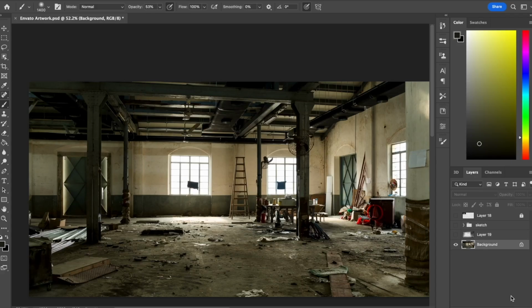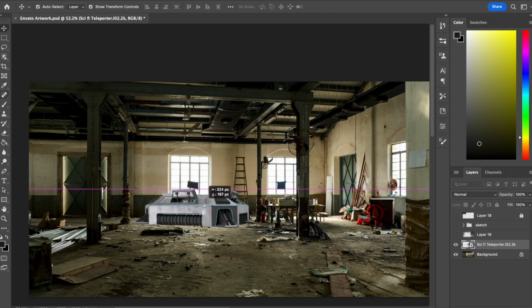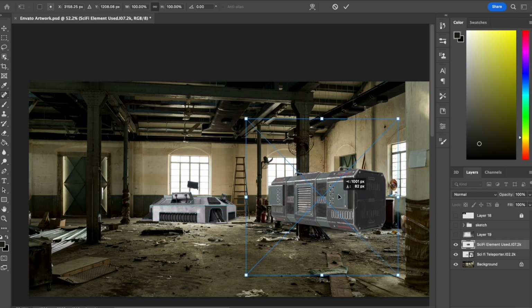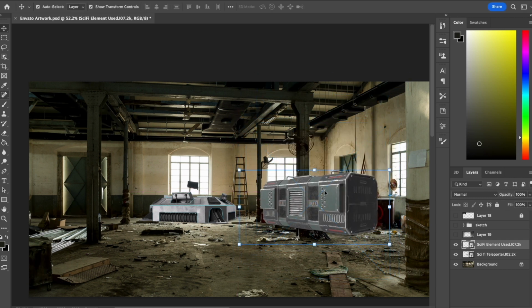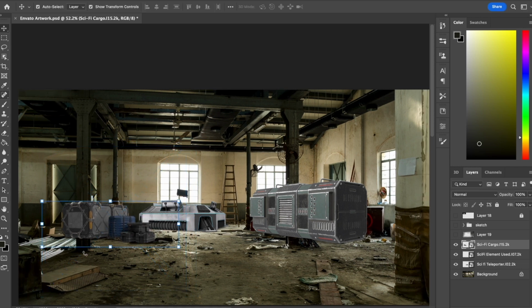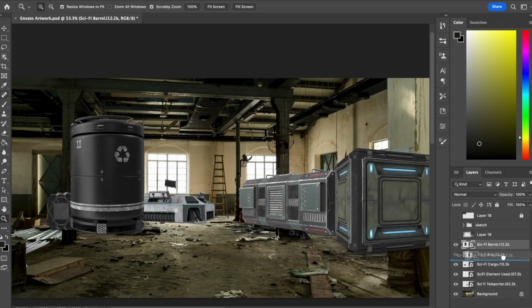So now that we have downloaded the assets from Envato Elements, we'll just put them into the scene, starting with the elevated platform. And then some sort of a shape that could be a power generator, I don't know. Some ammo boxes, because there is military involved, and some other sci-fi looking boxes to fill up the space.